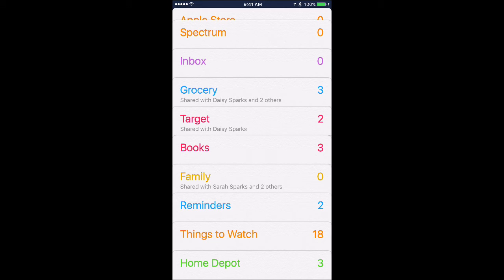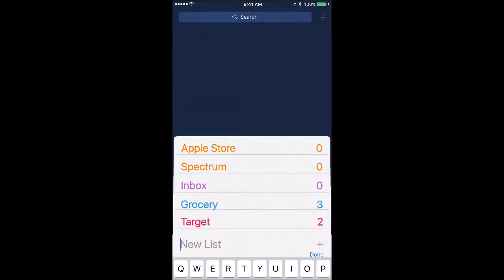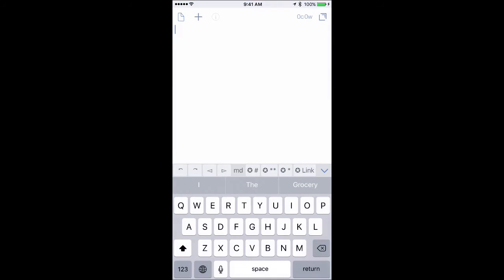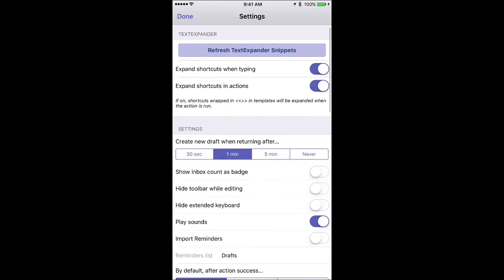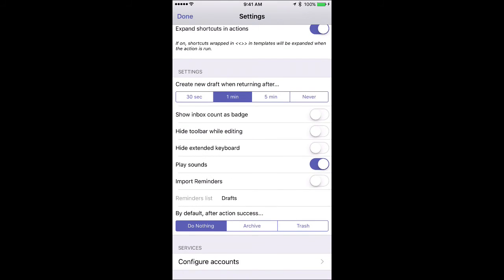Drafts can import reminders from a list named Drafts in the iOS Reminders app, so I'm going to go ahead and create one of those right now. Now I'm going to go back to the Drafts app and into the settings. And you'll see there's a button here called Import Reminder. So I'll go ahead and turn that on and tap Done.